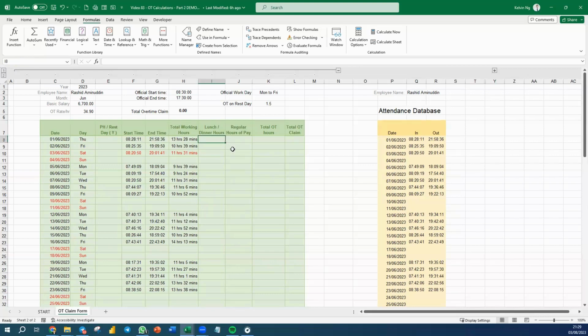Which means I'm going to put here equals to IF AND, it has to be both correct. And then I'll say if this particular cell is less than or equal to the official start time, and this particular cell, the end time, is greater than or equal to the official end time. So if both of them are correct, then I'm going to put 1. Otherwise, nothing. I'm just going to leave that empty.